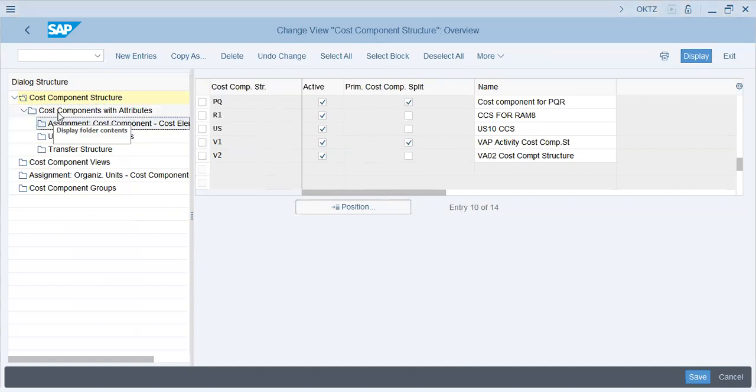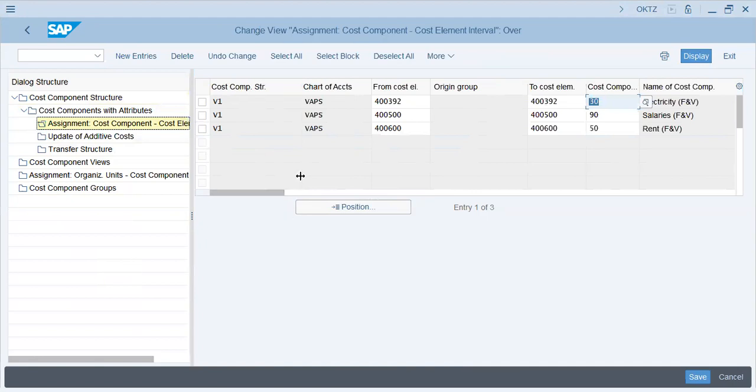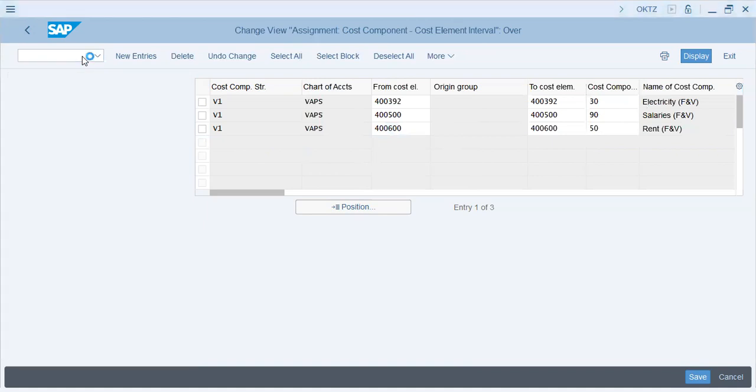Assignment V1. We've already assigned this as well. Electricity, salaries, and rent with relevant cost elements. Now, next is OKEQ.